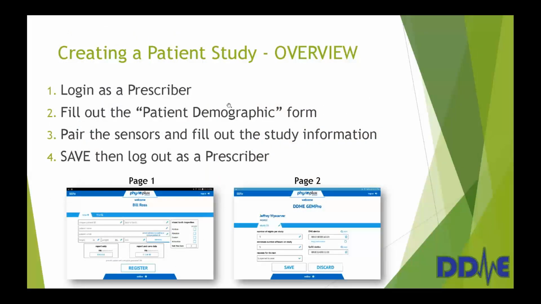All right, so now we're going to talk about creating a patient study using the Prescriber login. There's a couple of steps here. We're going to talk about logging in as a prescriber. When you purchase a GEMPro, there's a process by which we collect some information, such as your contact information, the correct spelling of your name, and the email address you'd like your reports emailed to. We create a prescriber login credential for you, and we'll email it to you and have it on record. So if you ever lose it or want to create a new one, it's very easy for us to do that.